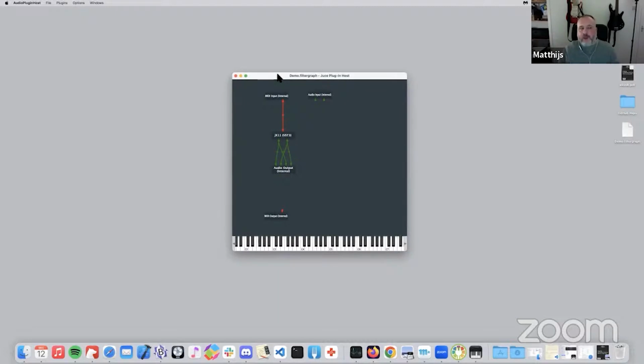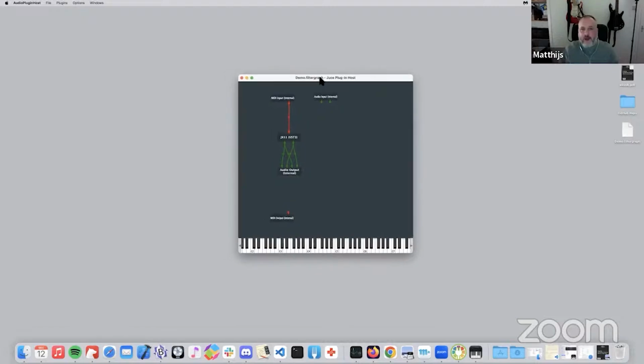The synth that we will build will work in any host. I've tested it in Logic and Reaper, for example. Because we're using JUCE, we make a VST3 version and an Audio Units version. And if you wanted to, you could even make a version for Pro Tools. So it's really a synth, just like any commercial synth you could buy. You could use it in any host, any DAW. But for this demo, I'm just going to use Audio Plugin Host.